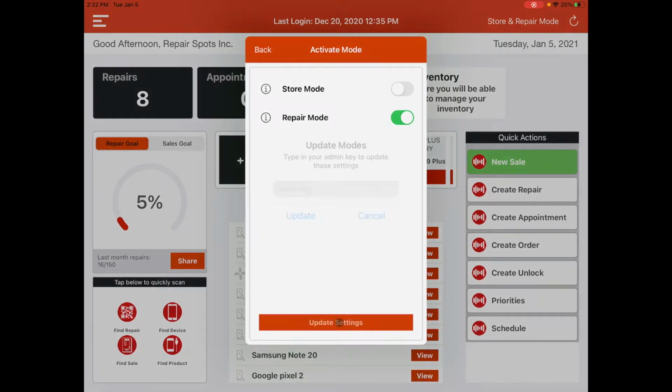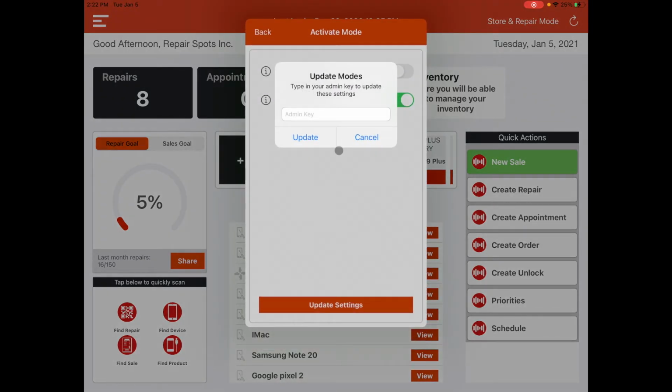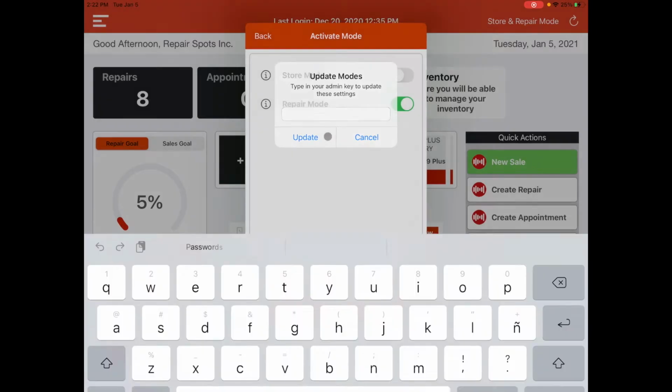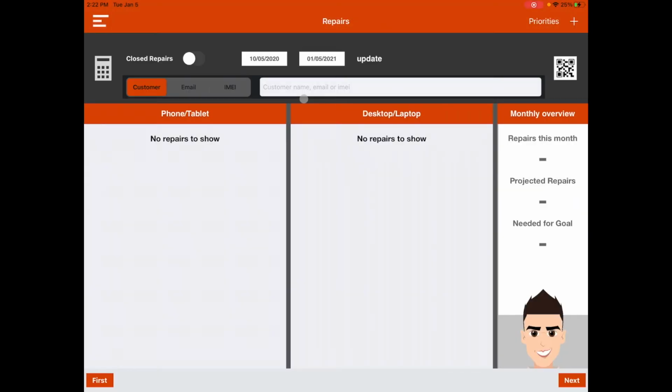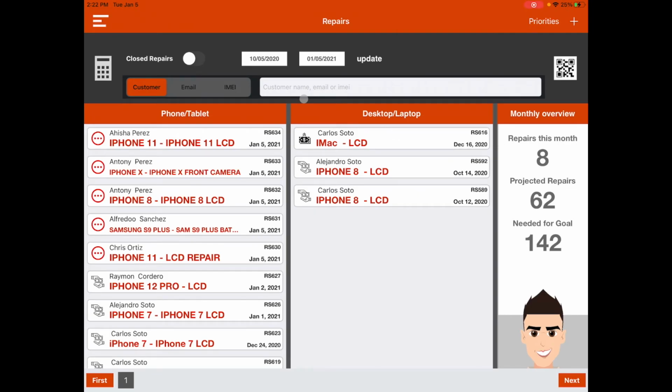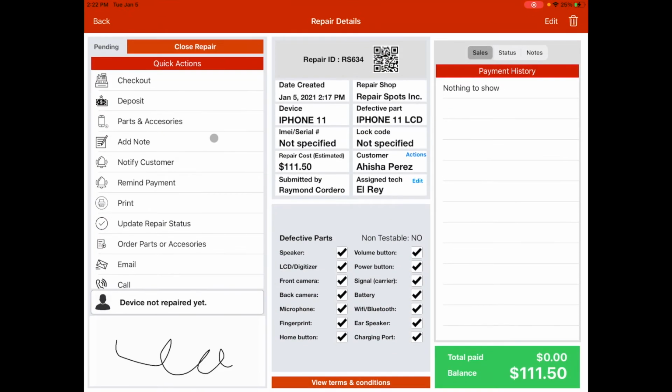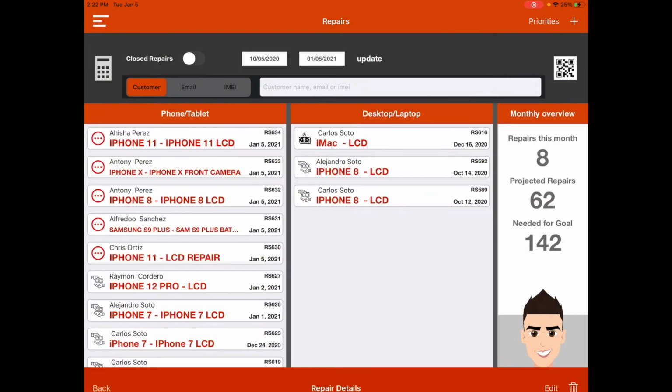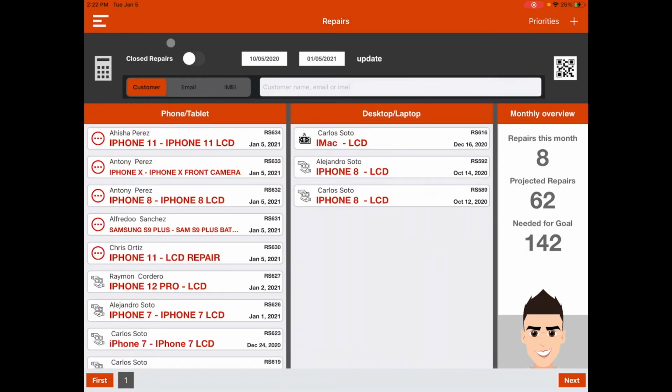So we will update settings. We'll put in our admin password. And done. We are now only set to seeing repairs and repair details. So here we can still go to our repair and see the repair details and change anything that's necessary. We recommend this setting for technicians who specifically only need to be using the repair feature.